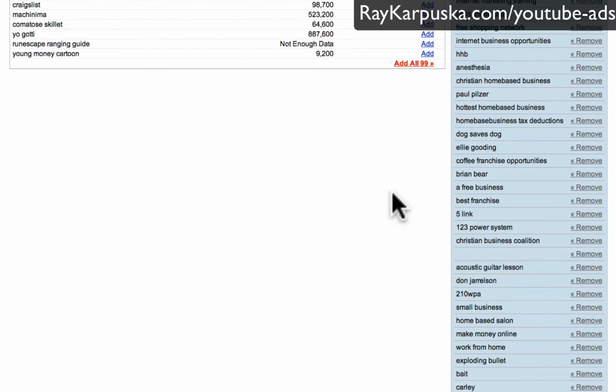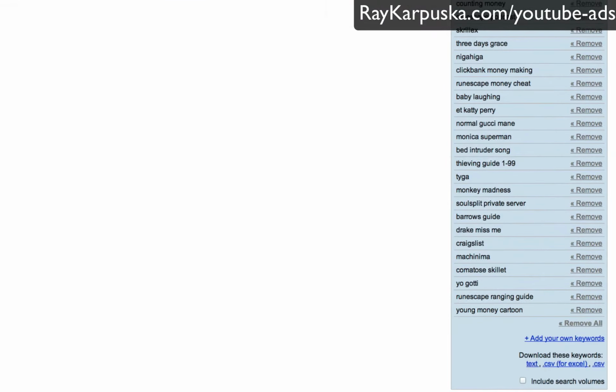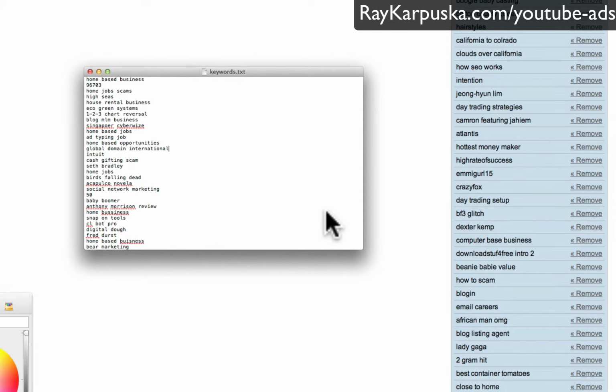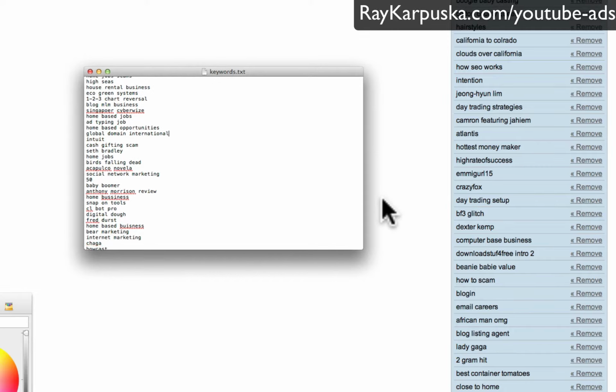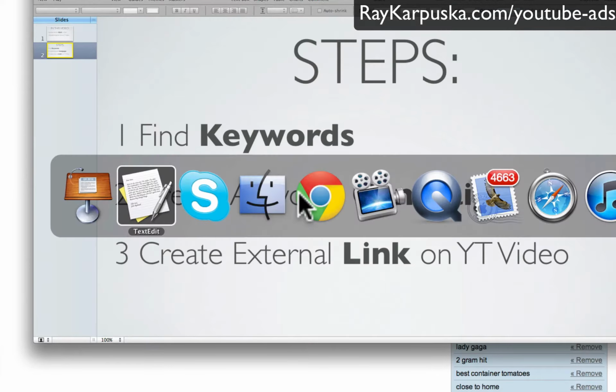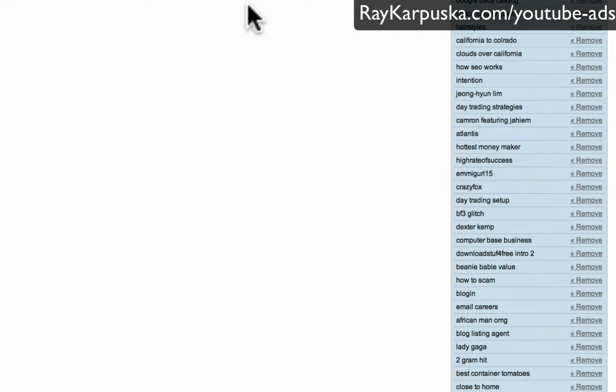And what we'll do now is save the list. Here it is. We can save it as a text document. So I'm saving it as a text document. And here it is. We just downloaded a YouTube keyword list. So here is our full list of keywords. Once we have the keyword list, we have to go into creating AdWords campaigns. So this will be about creating AdWords campaigns.